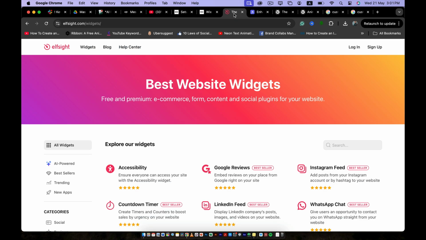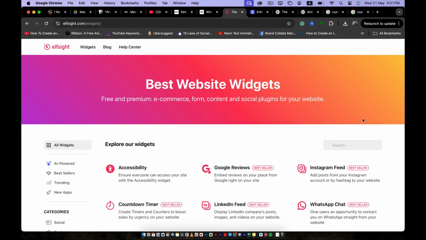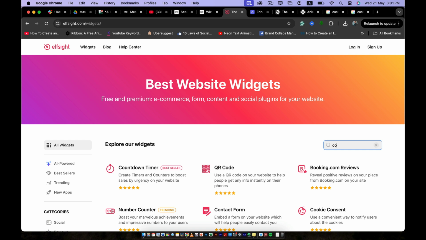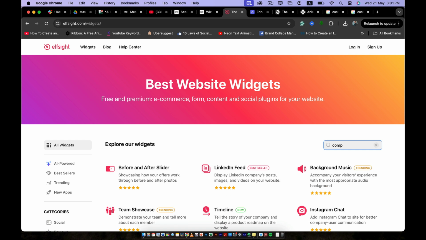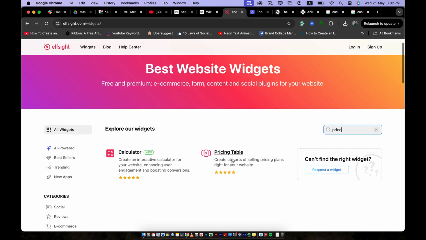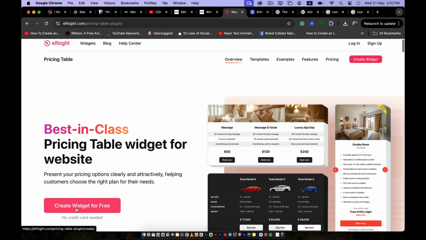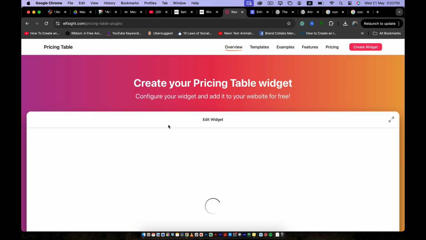need to go to this website by the name of Elfsight. And here you can go on the widgets. And from the widgets, what you need to do is you can click on comparison, or you can go on price, because if we won't find comparison, we can just go with pricing table right here and then create widget for free.